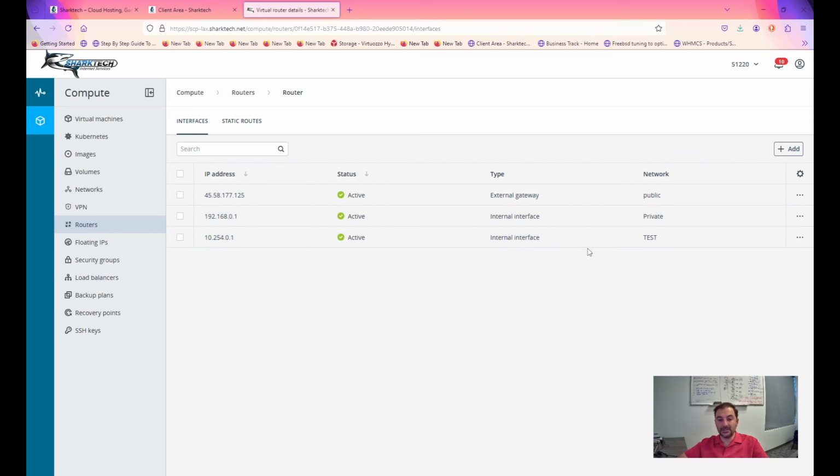If one of these networks is trying to connect to the internet, it will replace the IP address of the system that is trying to connect to the internet with 45.58.177.125 and connect it to the internet.